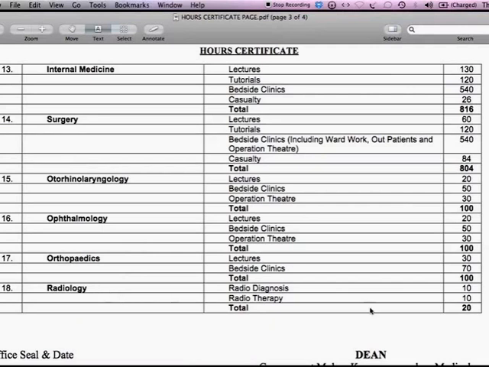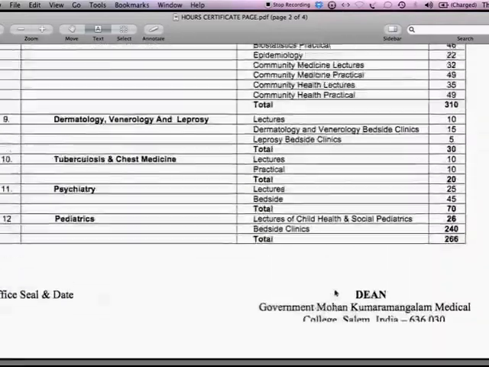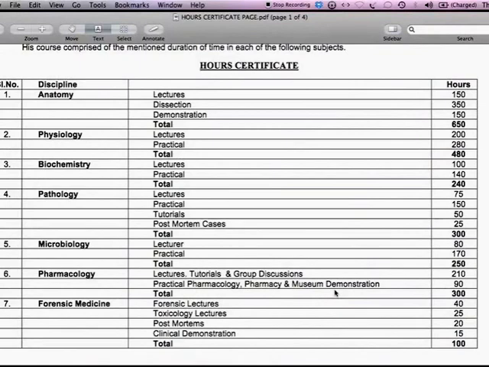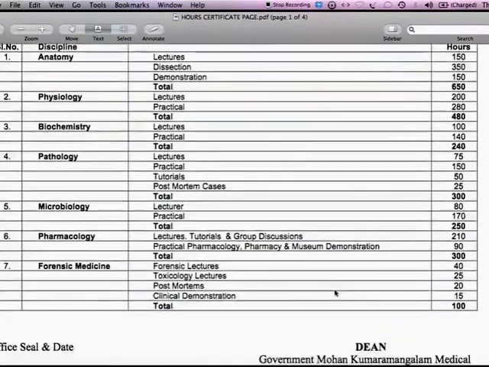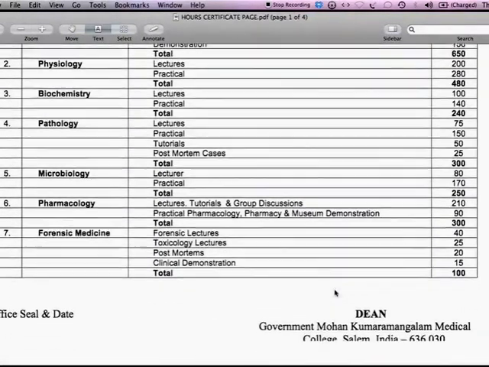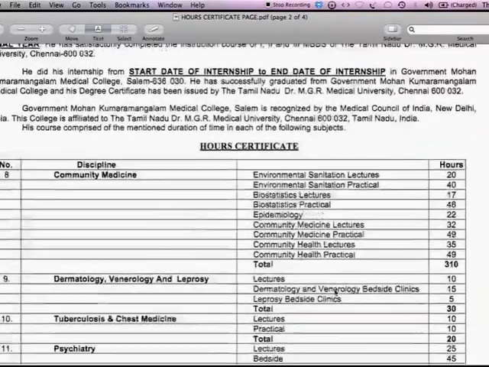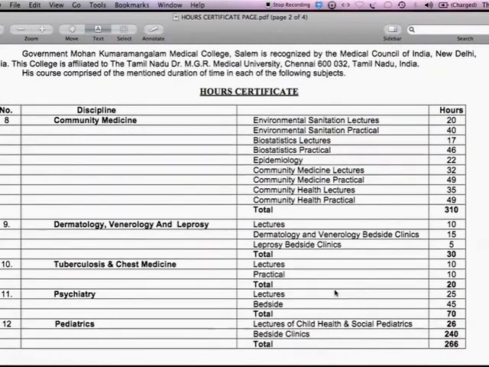Like radiology, you could see just 20 hours of studies, but you did that, so it must go in your transcript. So let me take you back so that you can see what subjects are mentioned here. Anatomy, physiology, biochemistry, pathology, microbiology, pharmacology, forensics. Those are the main subjects in the first couple of years. Community medicine, that's in third year.